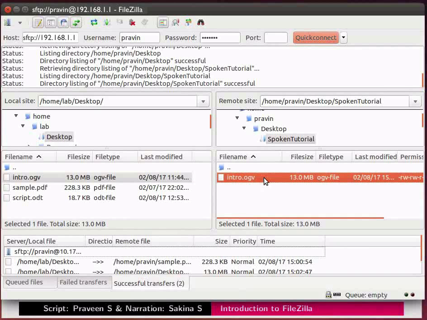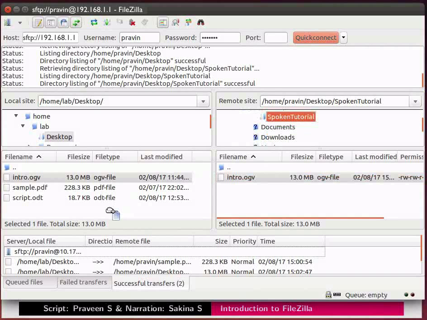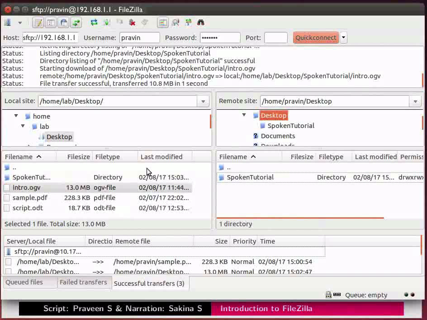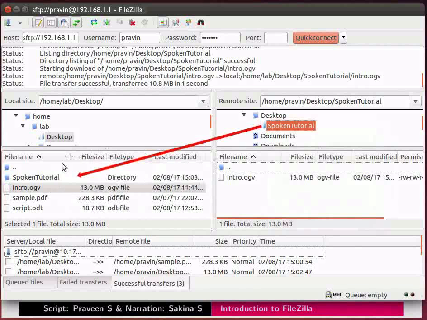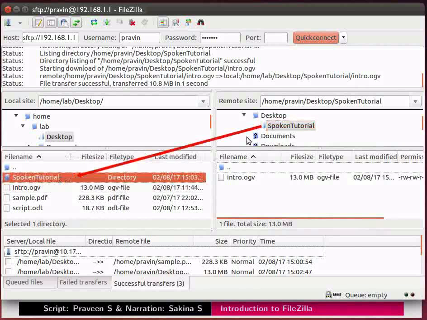Now let's learn to download a file or folder from the remote machine. To do so, drag and drop the file from the remote pane to the local machine. Alternately, right-click and select Download. Now the folder Spoken Tutorial has been downloaded from the remote machine to our local machine. Likewise, you can upload or download files from your machine to any remote machine easily.